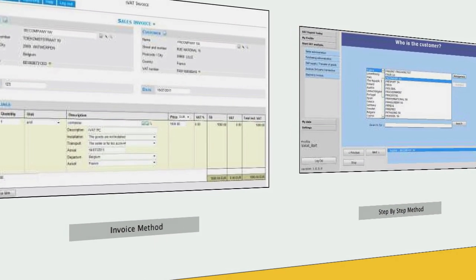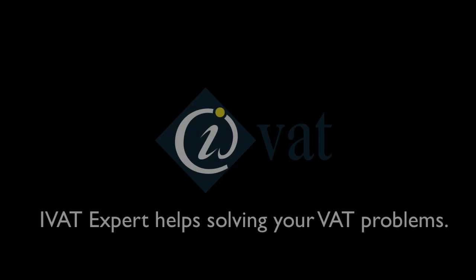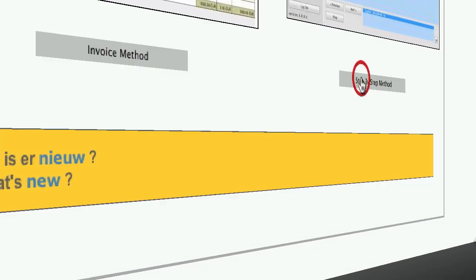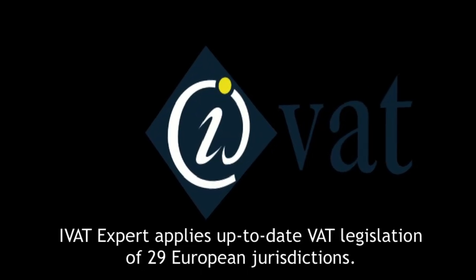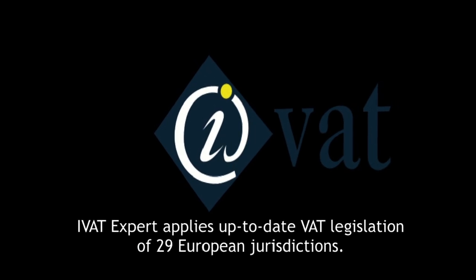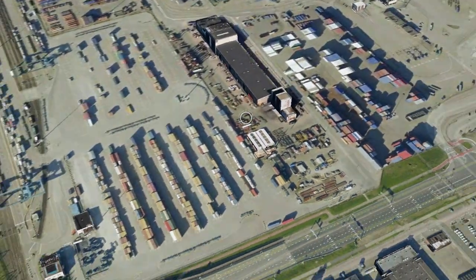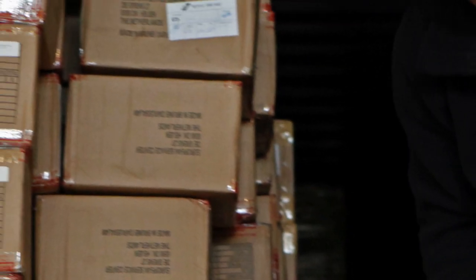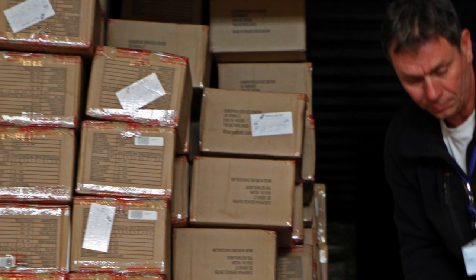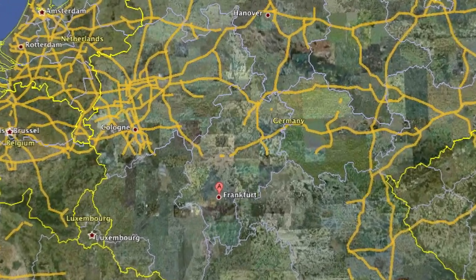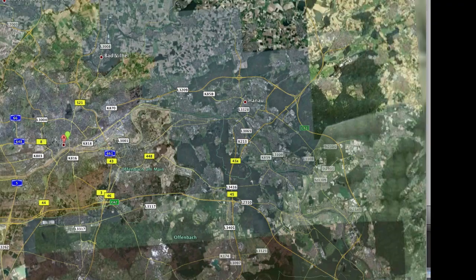We will first demonstrate how IVAT Expert can help solve VAT problems by using the step-by-step method. IVAT Expert applies up-to-date VAT legislation of 29 different European jurisdictions. For the purpose of this simulation, we will use a transaction in which a hypothetical Dutch company supplies 100 books to a hypothetical German company. The books which are sold by the Dutch company are already in Germany. Therefore, the German customer will pick the books up from an address in Germany.